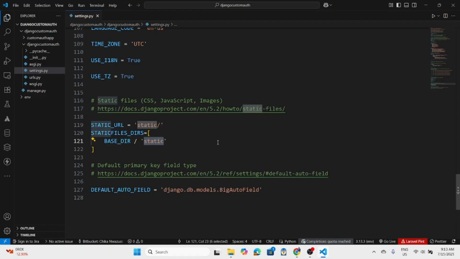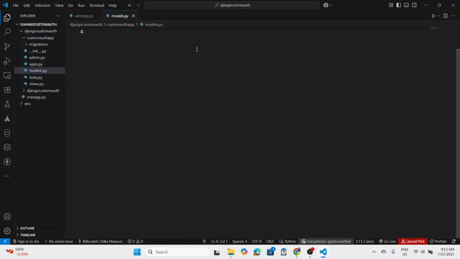What we are going to do, we are going to create our models because we will still come back to this place. But before we do, we are going to create our model. To create your model, navigate into custom auth app, models.py, okay.